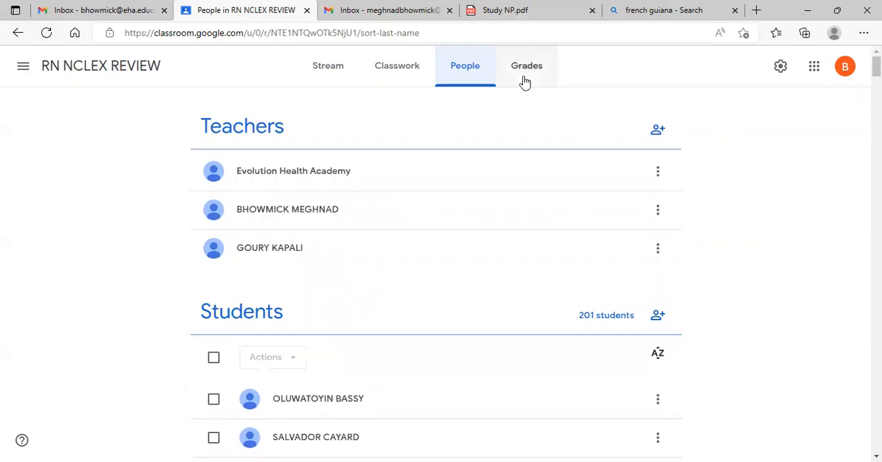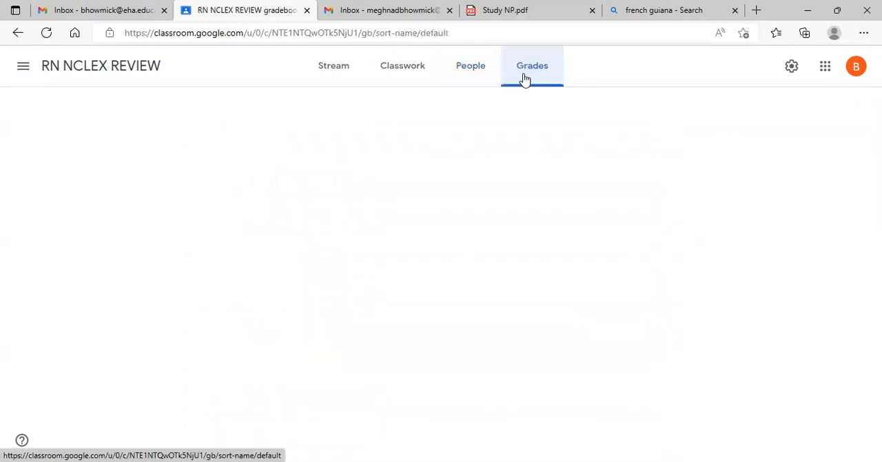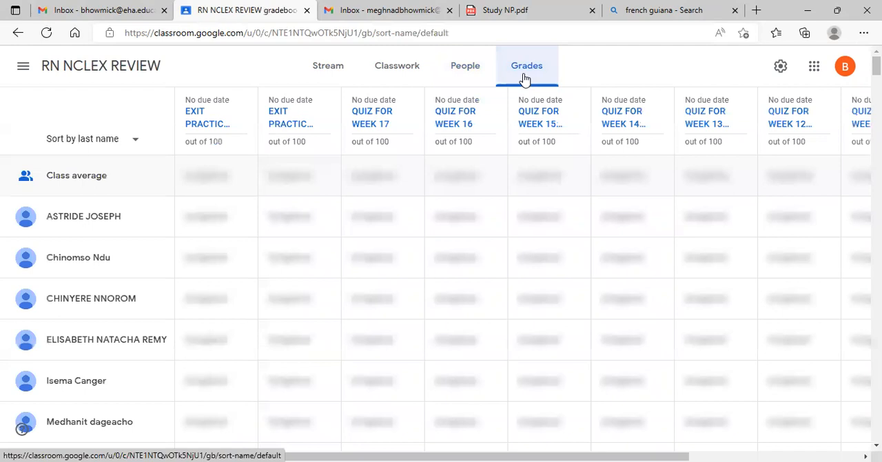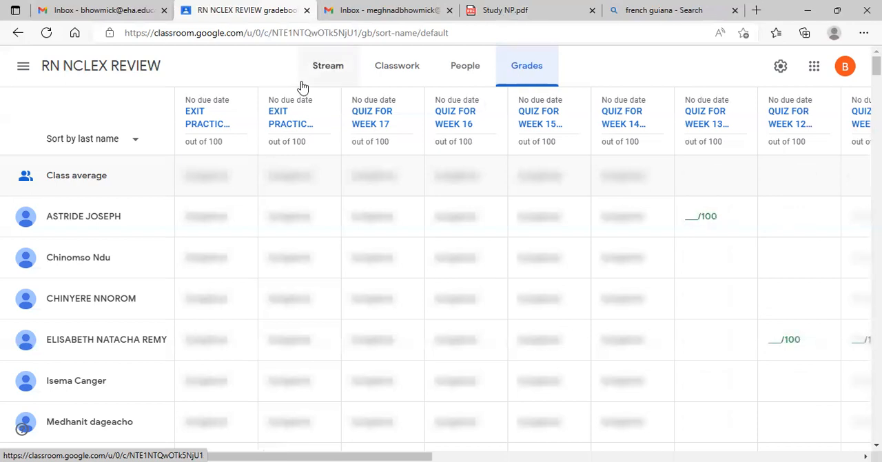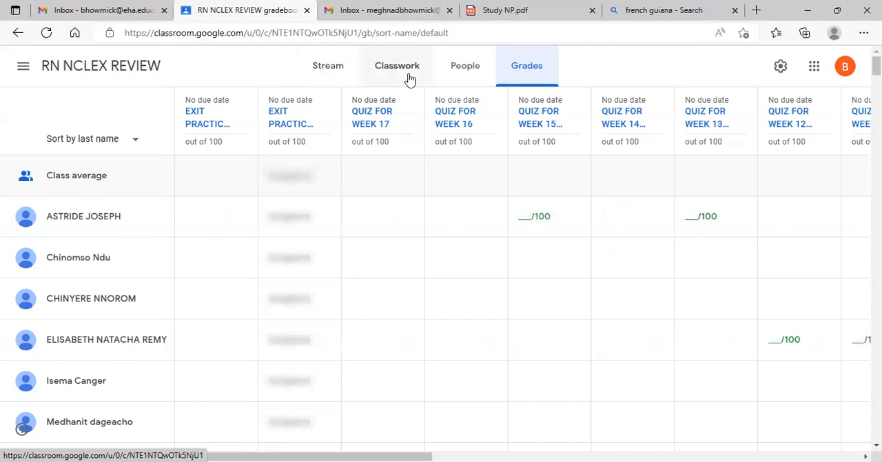And this one is Grades. When students submit their assignments or quizzes, they are automatically graded. The instructor can see all of the students' grades, but you can only see your own. So what is the main focus today? I'm going to share with you how to use the Google Classroom materials.